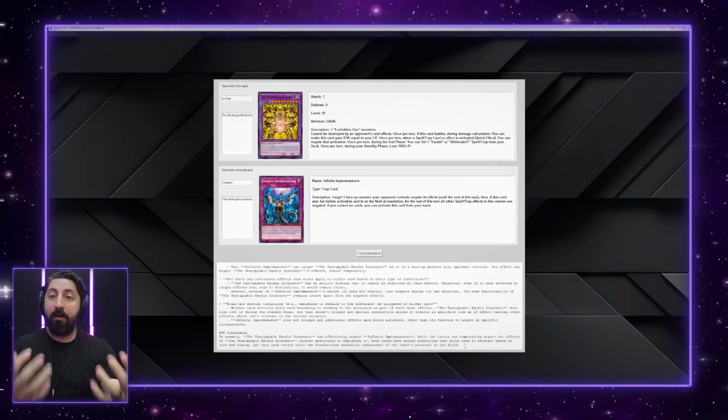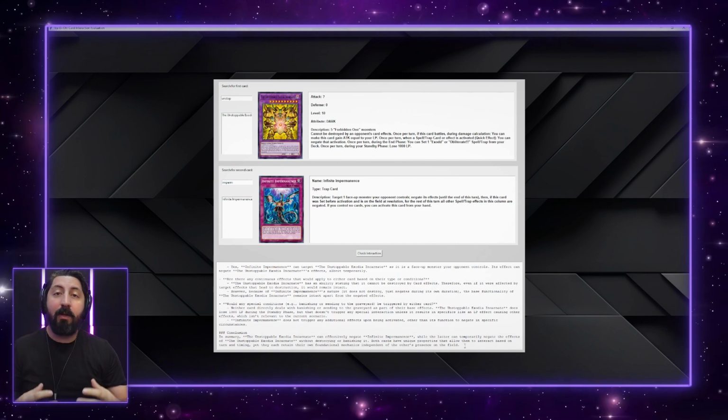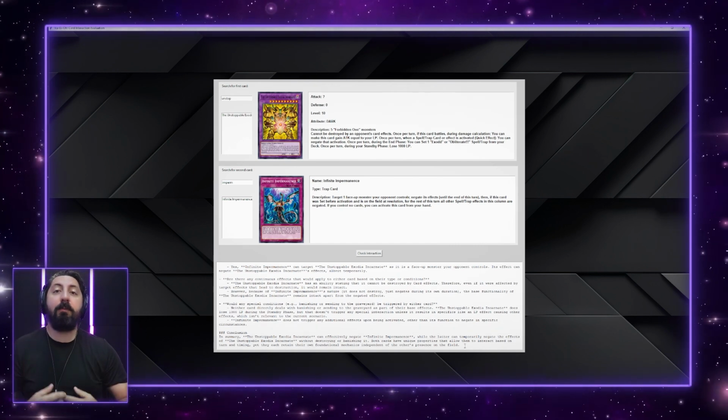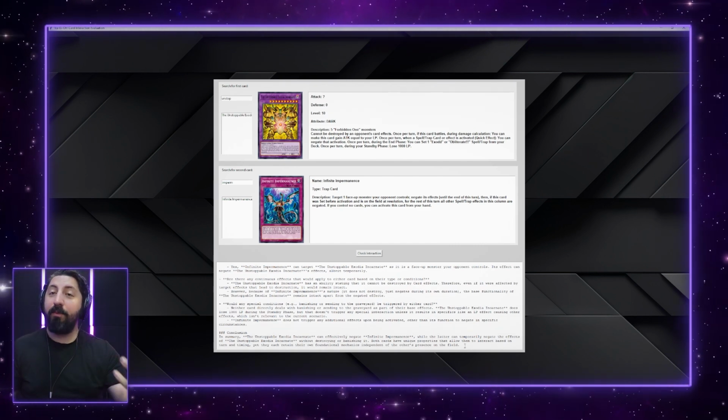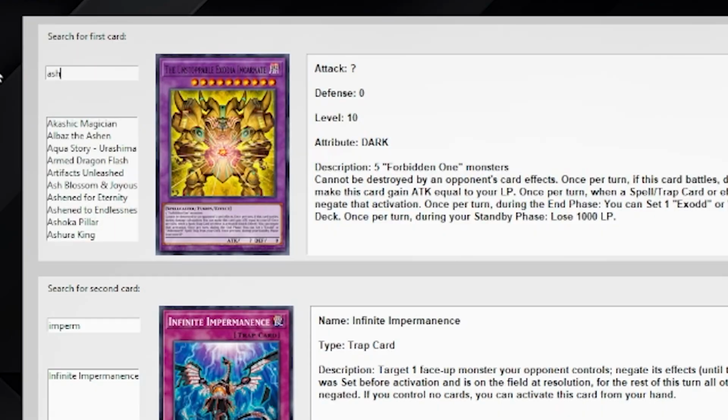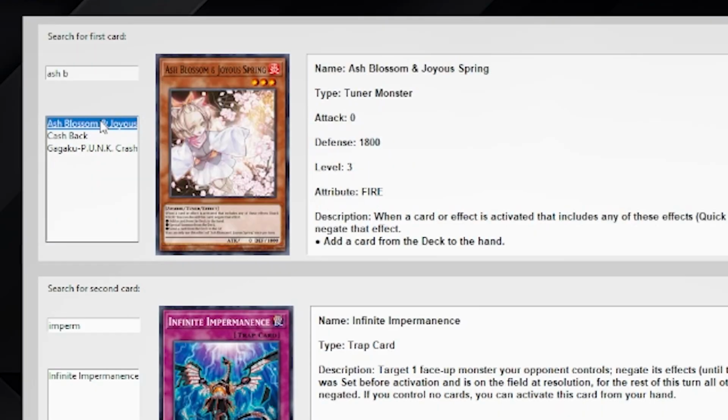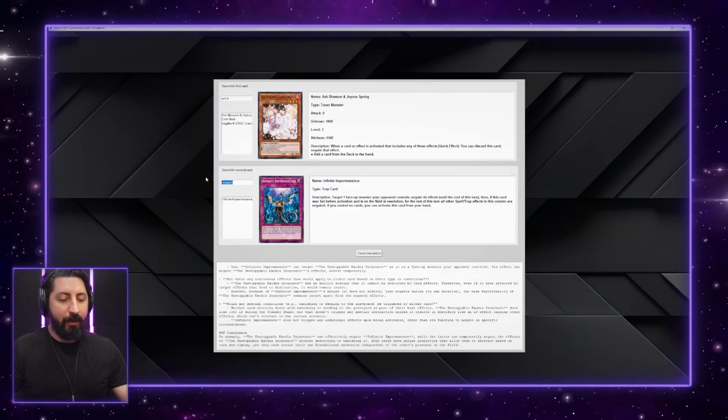So what I'm going to do, because I want you guys to be able to view it to verify this information, is I'm going to make a Google Doc. I'm going to make it public so people can look at it and review it and see what that interaction would be. And let's go ahead, let's do another one because I think this is so cool. Let's do a really common interaction we see all the time. Let's do Ash Blossom. Let's load that up. And let's do Called, right?